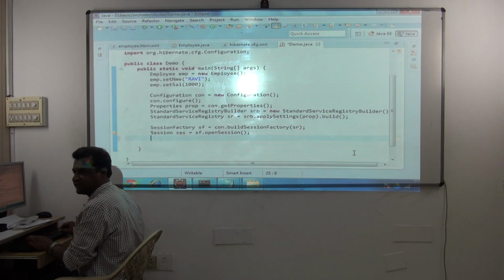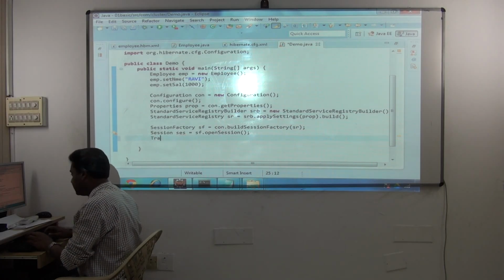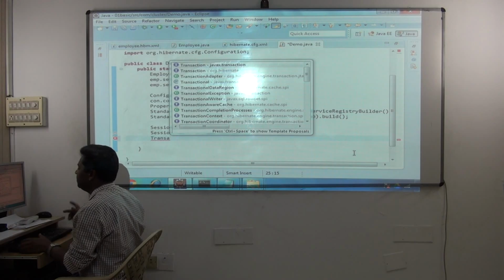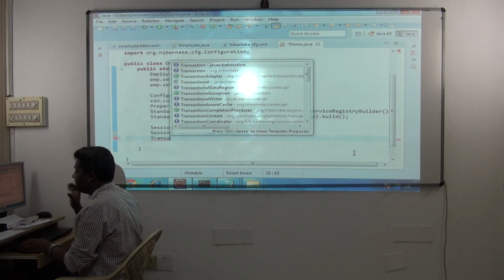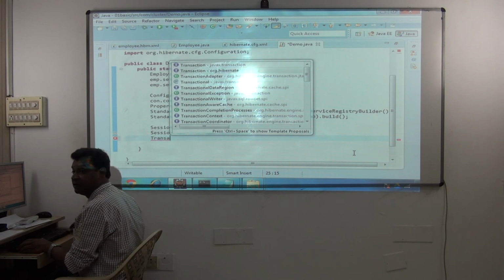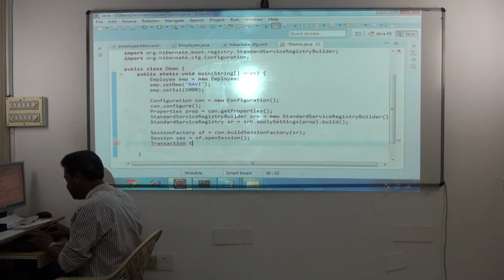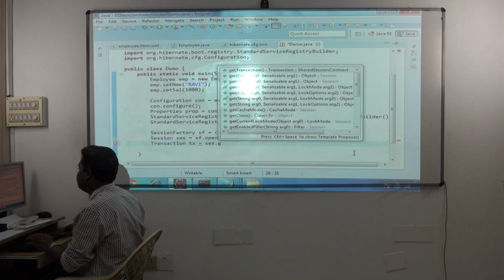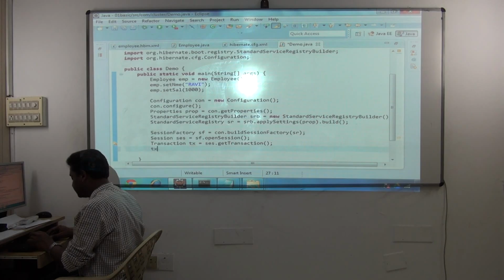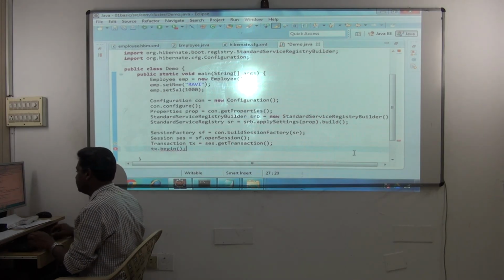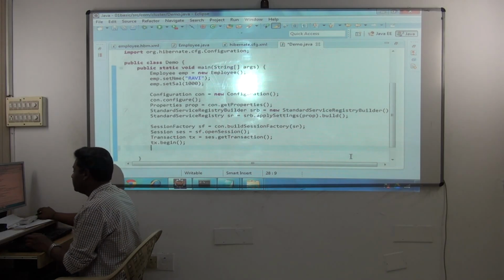Then next we need the transaction manager. Transaction. See, again two classes are there. One in javax dot transaction package, but I want the one in which one? org dot hibernate package. Be careful. Transaction tx is equal to session dot getTransaction. Done. Then next, begin the transaction. Transaction dot begin.